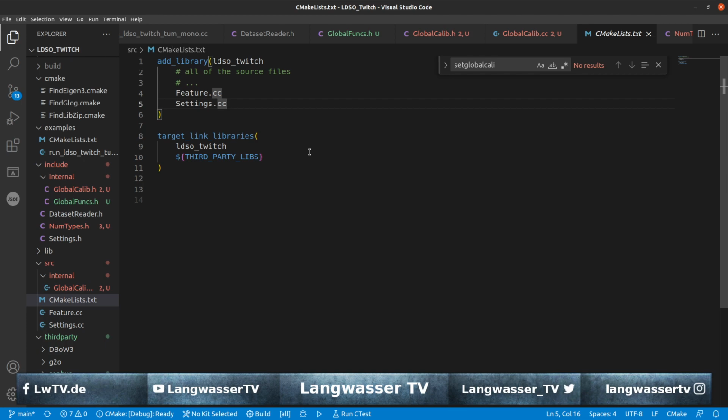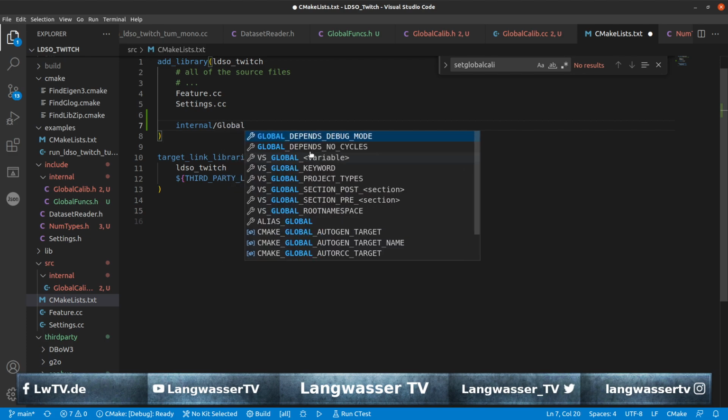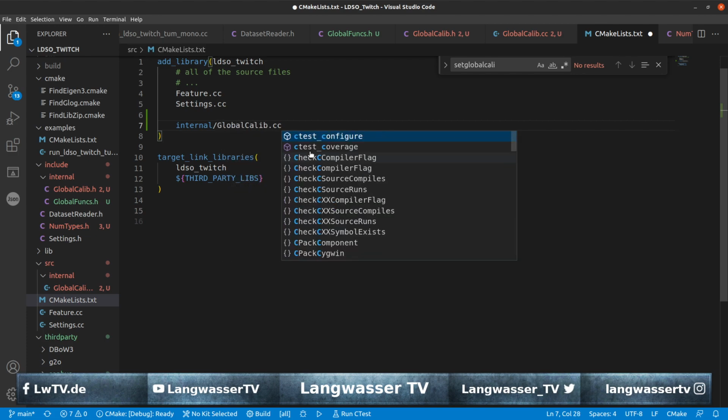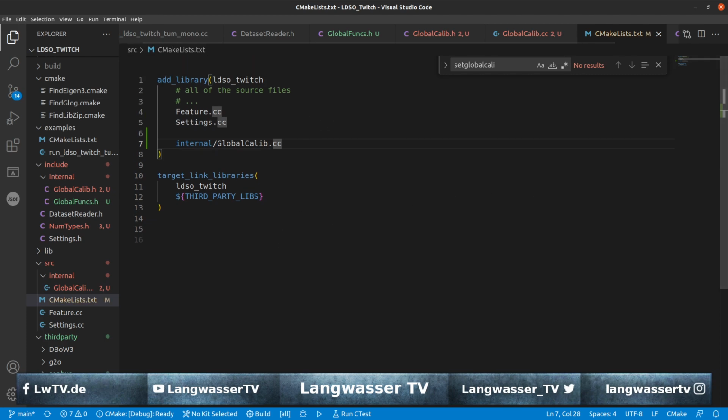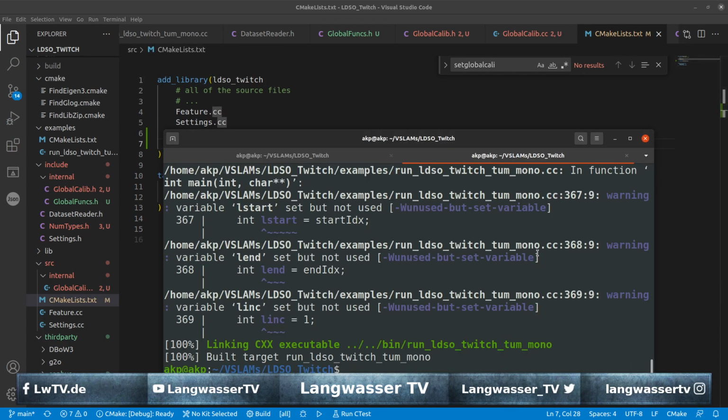And we now also need the internal/GlobalCalib.cc file. And this should be everything. And now let's see if this compiles.